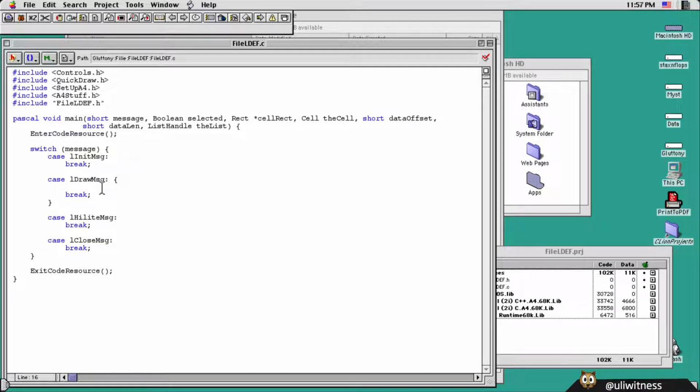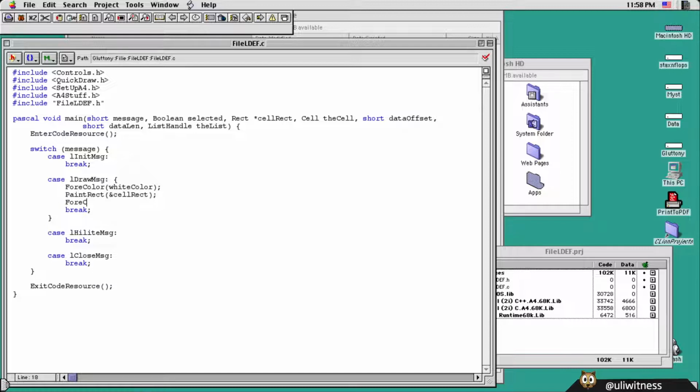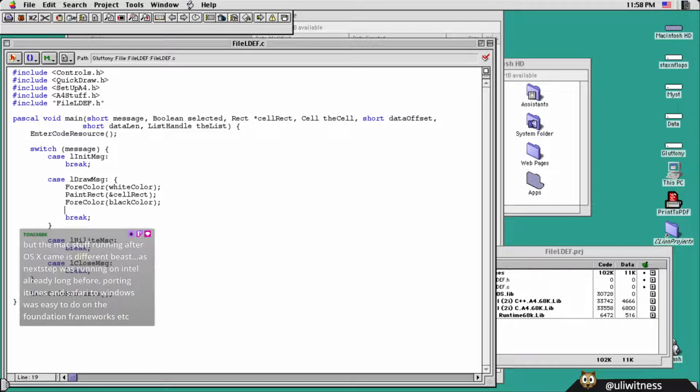Okay. So we want to draw a list cell. So let's say ForeColor whiteColor, PaintRect cellRect, ForeColor blackColor. And now we need to get the text.